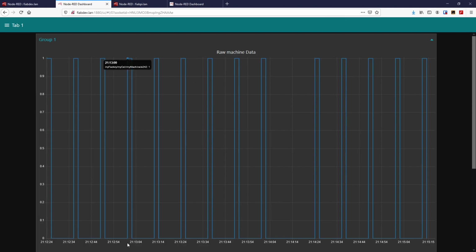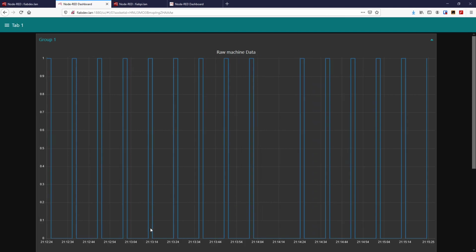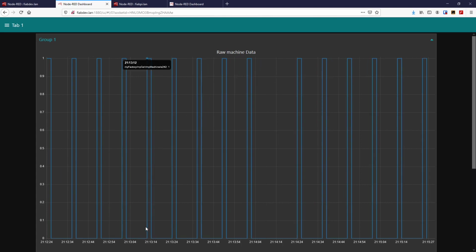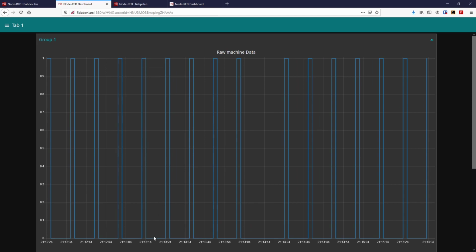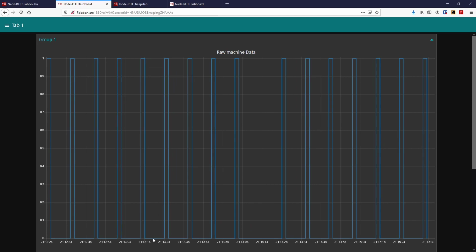We've got time along the bottom. Okay, if we hover over it, we'll see it's called My Factory My Cell Machine E2421. So that's the value, I'm guessing, and then this one's going to hover over. If we hover over that, we might see that it went to 0 somewhere. Okay, we're just getting the state changes.